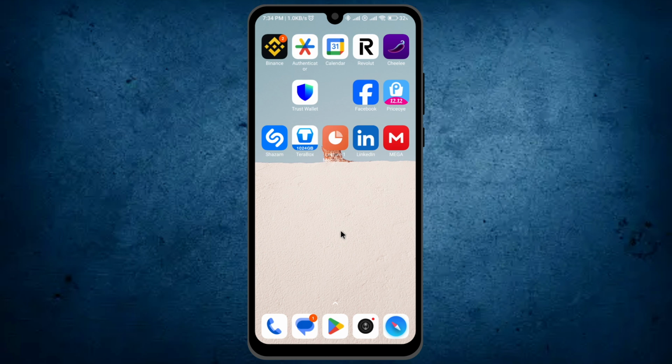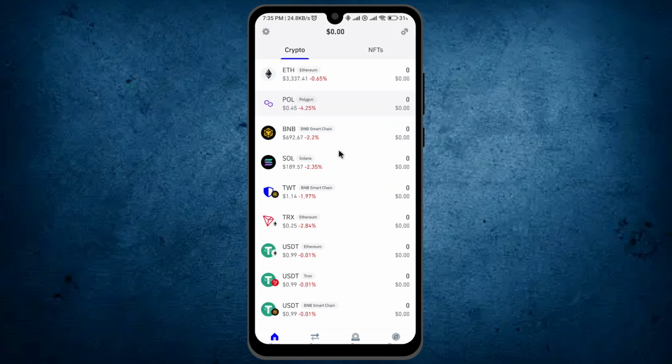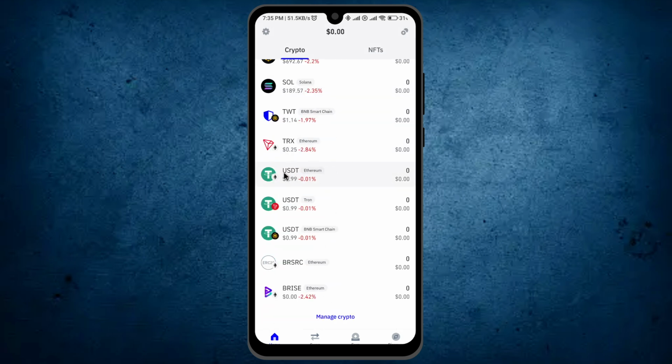Hi guys, today I will explain how to swap Ethereum with other cryptocurrency in wallet. This process is way too simple. Just open the Trust Wallet application. Once it is open, in your crypto list you have to find that crypto. Here is the crypto. But what if you did not find it?